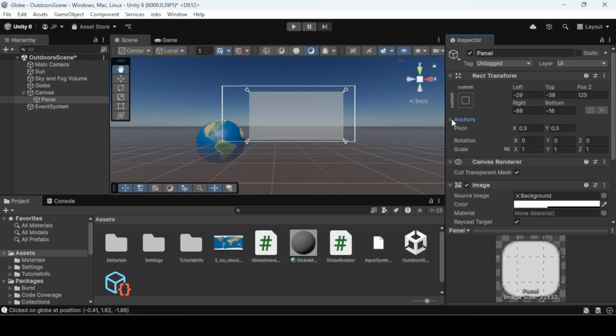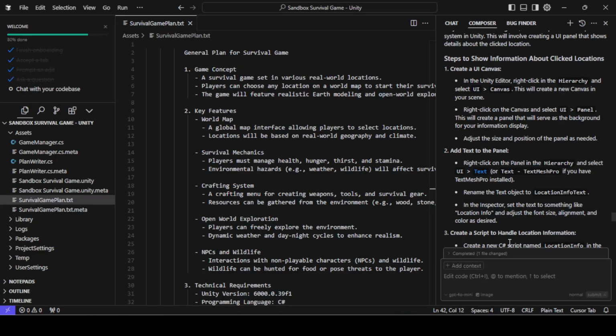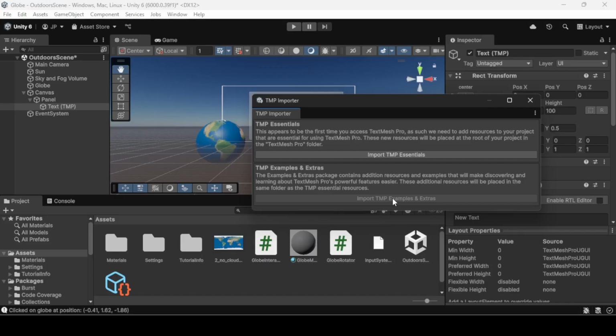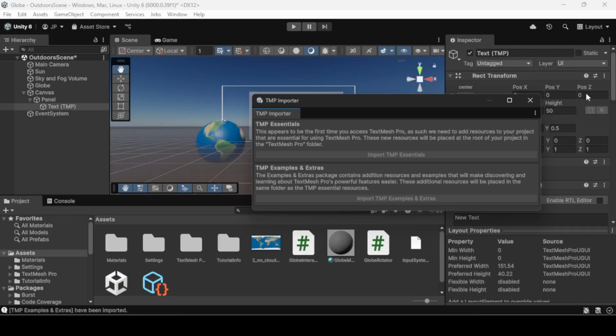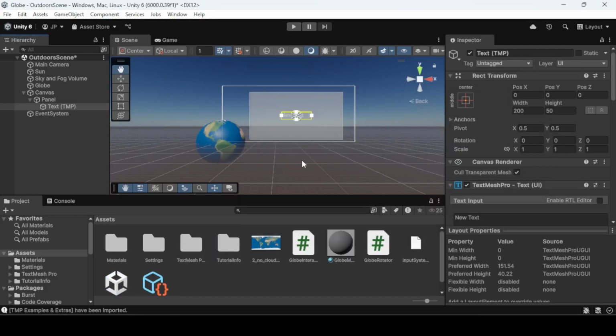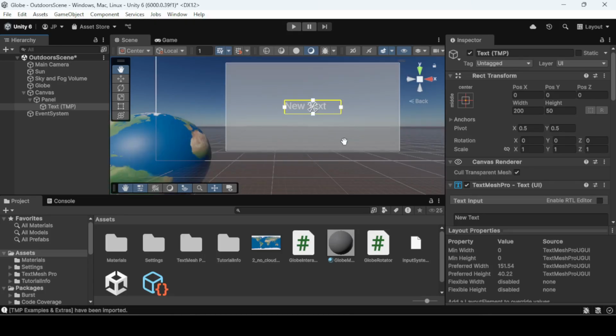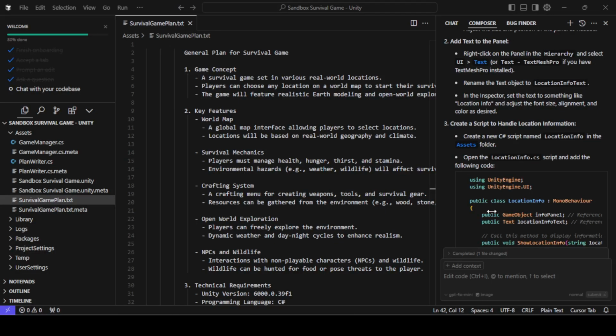And back in Cursor, let's see what the next step will be. I'll go ahead and import both the essentials and the examples and extras. We'll just wait for this to finish. Alright, looks like the extras, examples, and essentials are all imported. I'm not sure what those are, but they might be useful later.